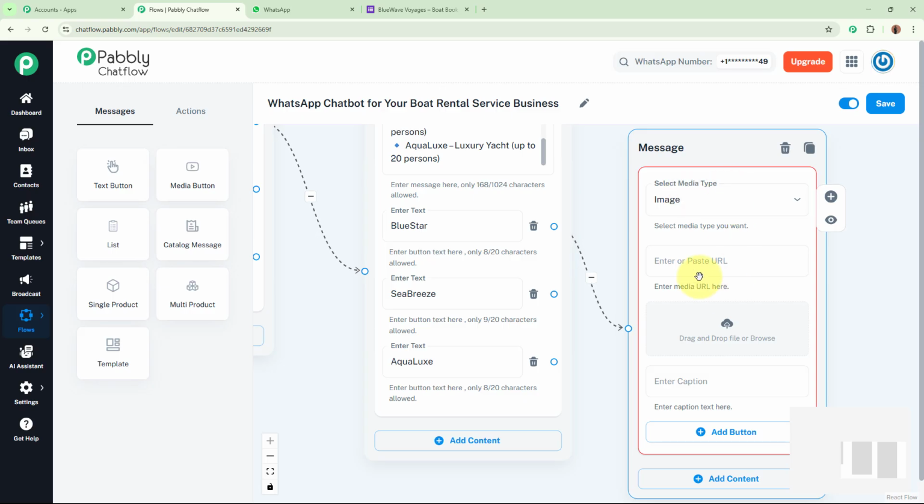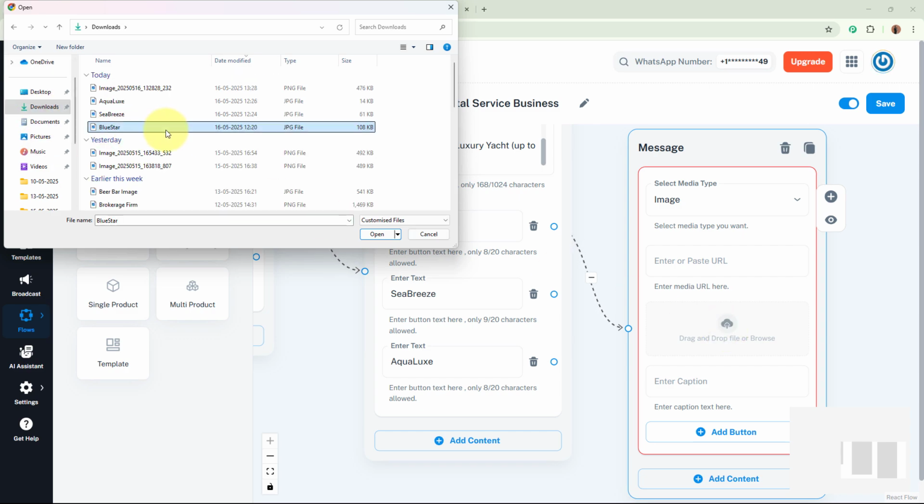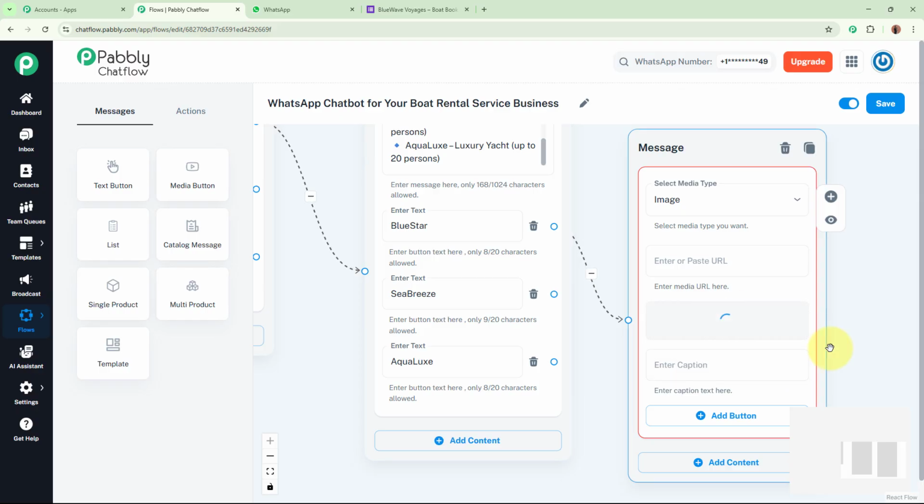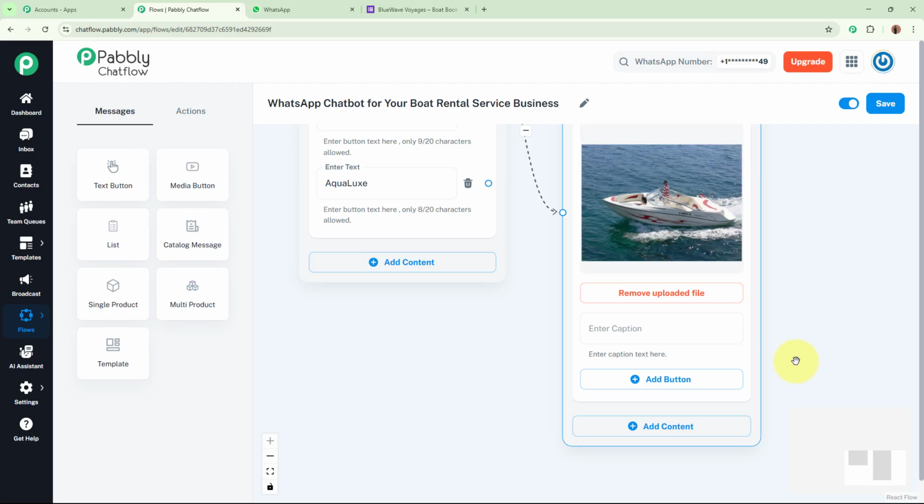Media is going to be my image. You can either paste the URL of your media right over here or directly upload it from this button. Over here, this is the boat that I have for the Blue Star. So I'm going to open this image in this message, and within a few seconds, the image is going to be uploaded, okay? So this is the image of Blue Star.